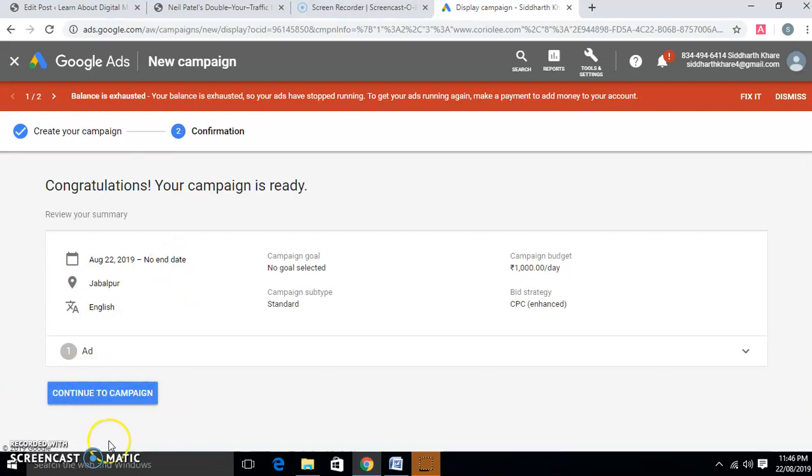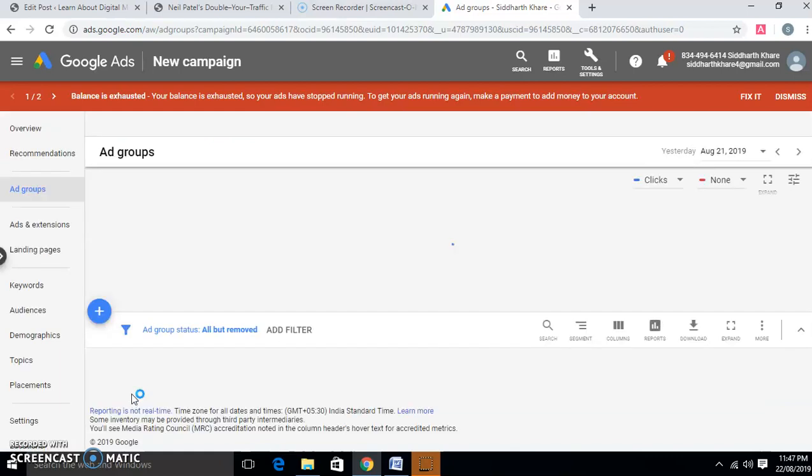Now it is showing a basic overview of what you have created. This campaign starts on August 22nd, and it has no end date. That means it will run as ongoing. There was no goal selected. The campaign budget is showing that it was 1000 rupees per day. The bid strategy is cost per click. The subtype is standard. I will explain this later in a bit more detail. And the language is English. Now we will go and continue the campaign.